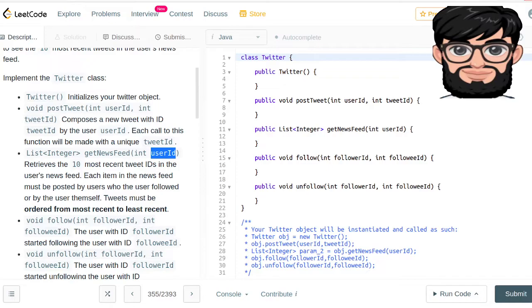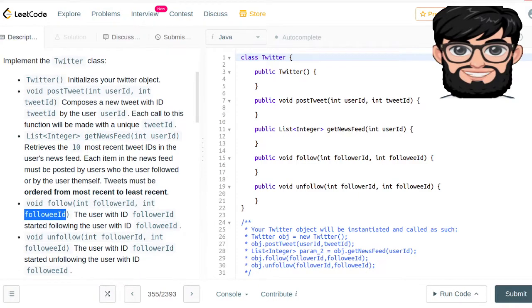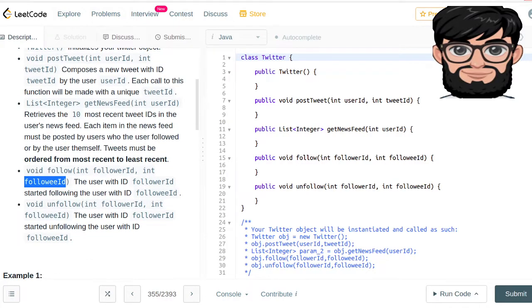Follow is going to take a user ID and the followeeId. So first the user ID, and then the ID of the person who the user is following. Unfollow is again the user ID and the followeeId.